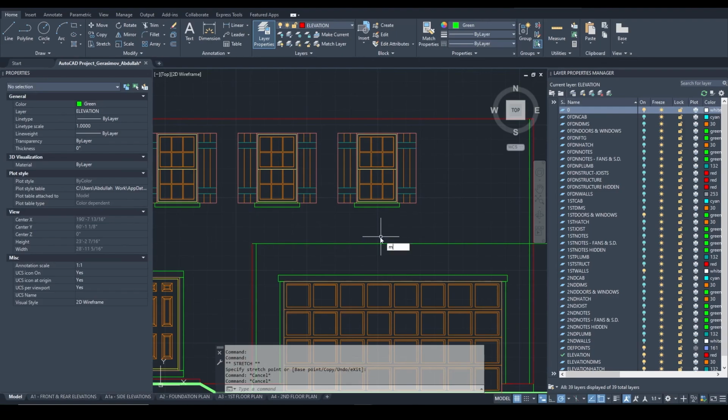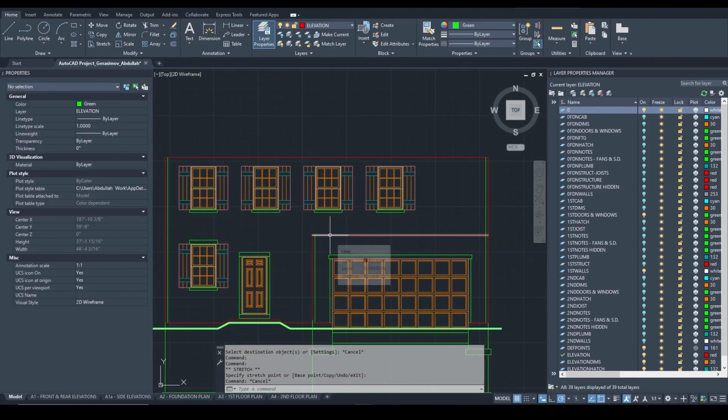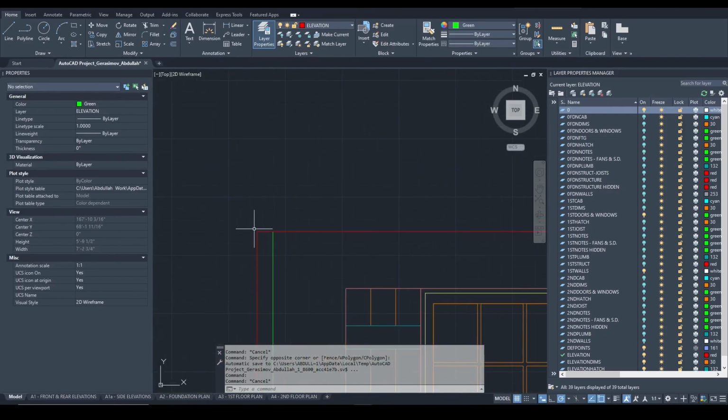And we can change this green line to be a red line, because this is going to be an outline of our garage door, and trim it on this side as well. Next item on our list will be to draw the overhangs, which will have 6 inches throughout all the sides.